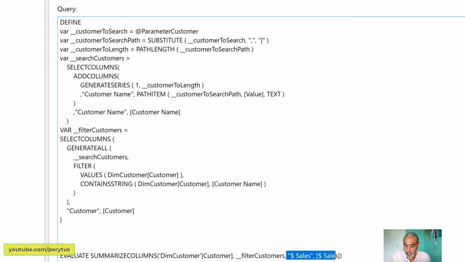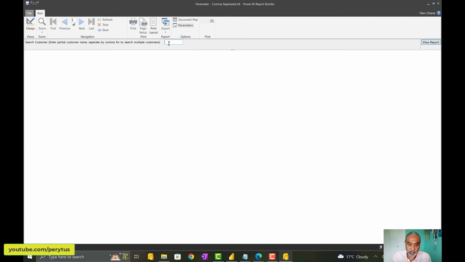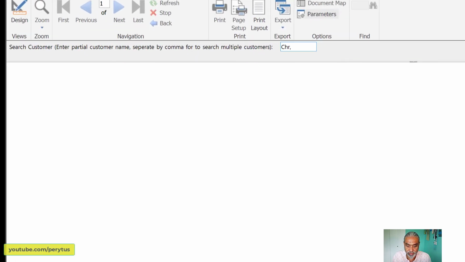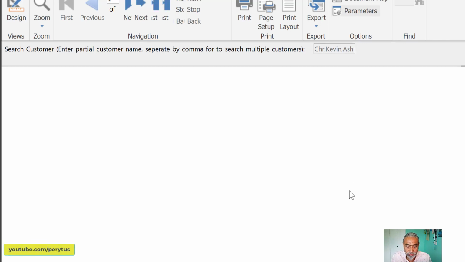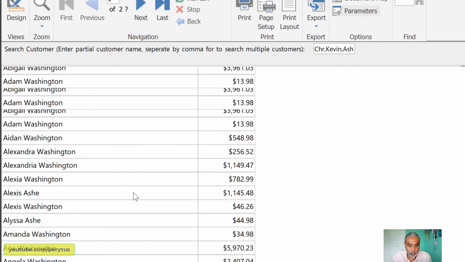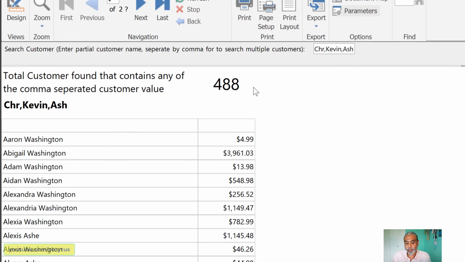Once this is done, if we execute the report here, let's add the customer here, CHR, Kevin, maybe Ash, and then we view the report. We expect to see a list of sales of customers which contains these three customers, a name containing these values we entered in the parameter value. Let's let it execute. So here you go. It found 488 customers which match CHR, Kevin, Ash.